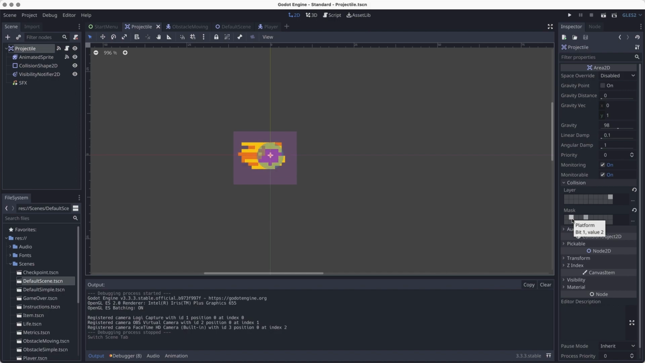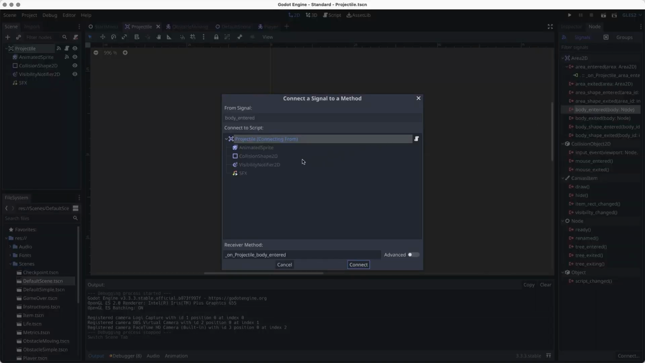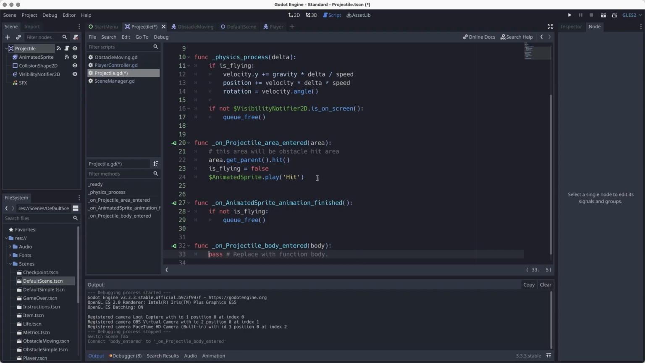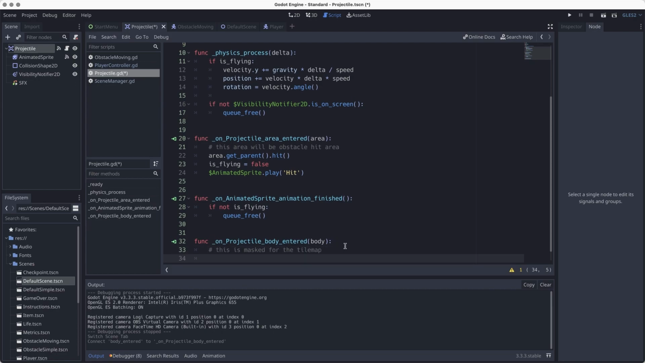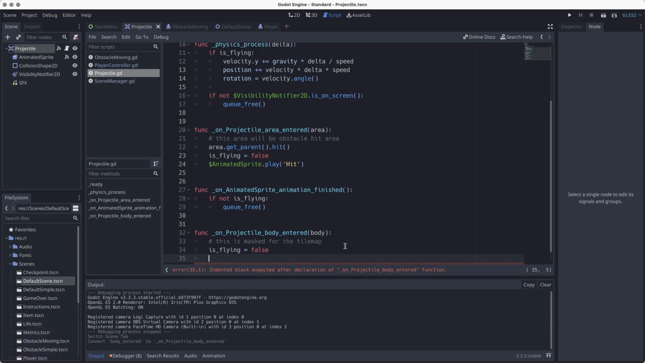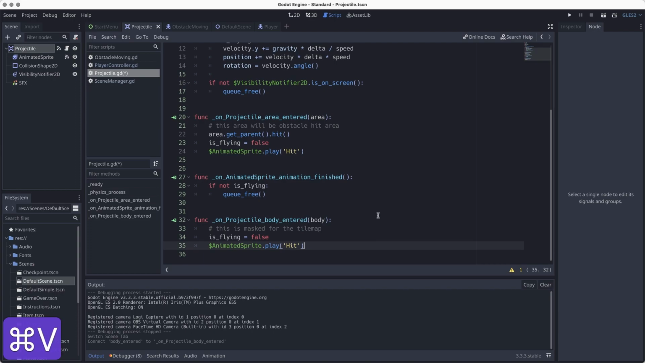So what we can do is just look for when the tile map body enters the projectile area. We have the area entered for the obstacles, but we can use the body entered to find our tile map. So I'm going to add in another event here: on projectile body entered. We basically just want the projectile to hit the tile map, so we can just say is flying equals false. It's the same thing as when we hit an enemy, except there's no enemy to get hit. And then we can play our hit animation.